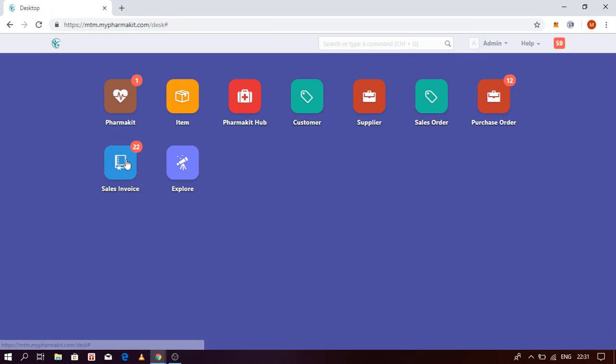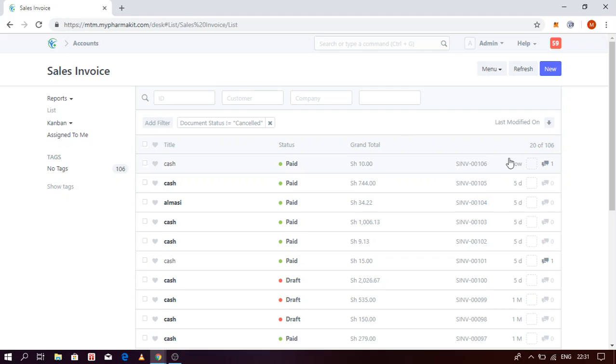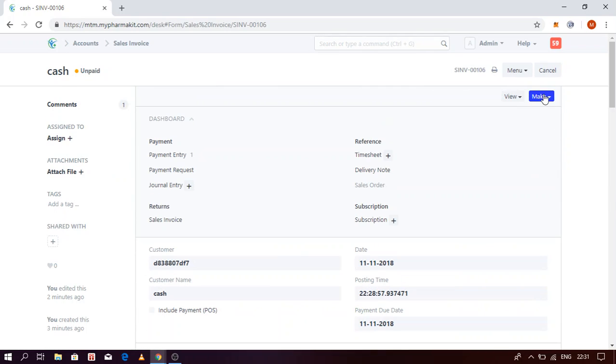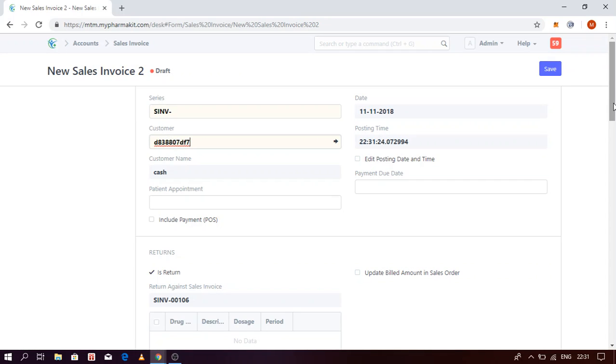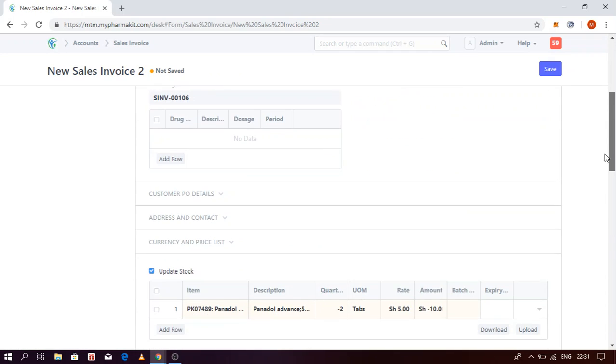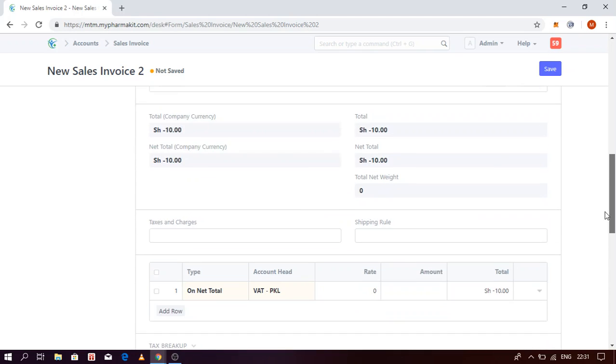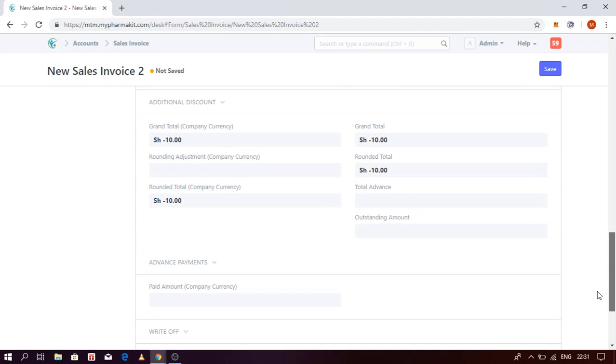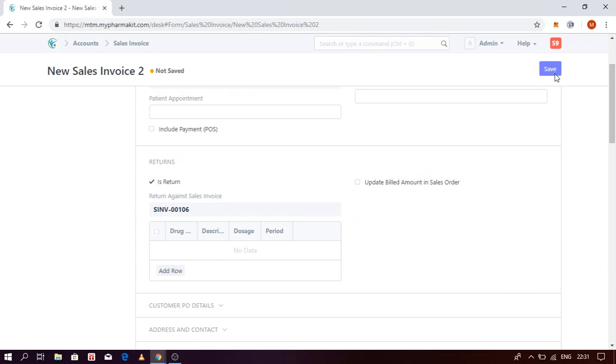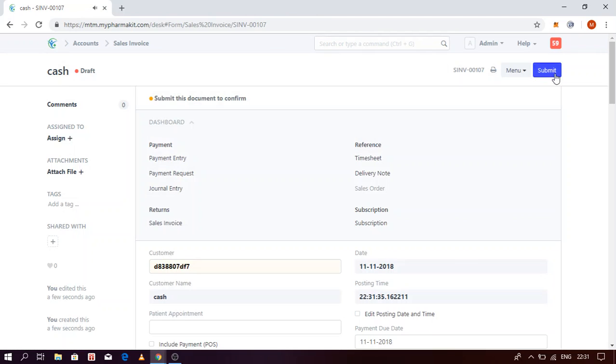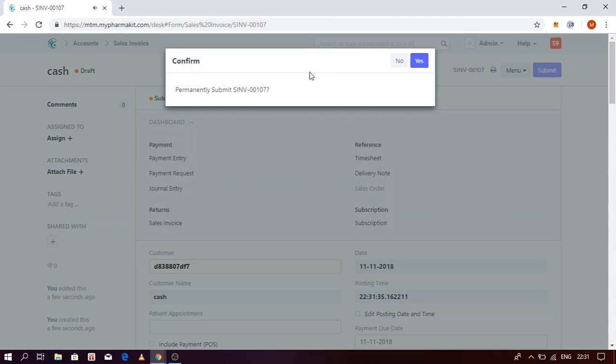In the same way, if somebody returns the goods, you still come back. Sorry, that was too fast. You still come back to the same invoice. There you go. You can make a return or a credit note. There you go. So you can see it's -10. You save and you submit.